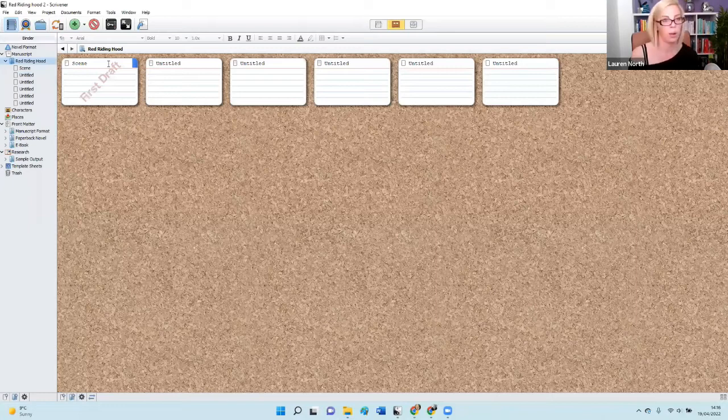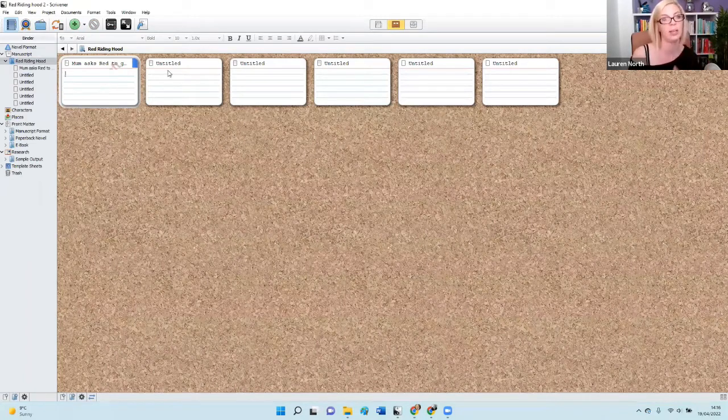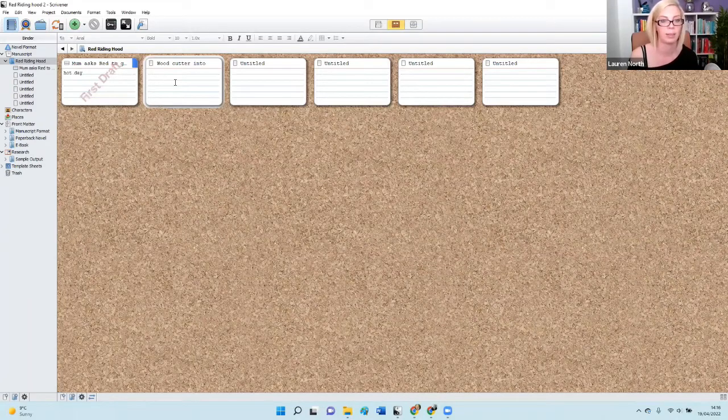So the first one we're going to call Mum Asks Red to Go See Grandma. And then what we can do here is double click on this bit here, and you can then fill it with information. So you might want to say a hot day. All these different things you can add, and they're just notes to remember what you want in that scene. So scene 2, we're going to call it woodcutter intro, and we'll double click here and say woodcutter having a bad day.